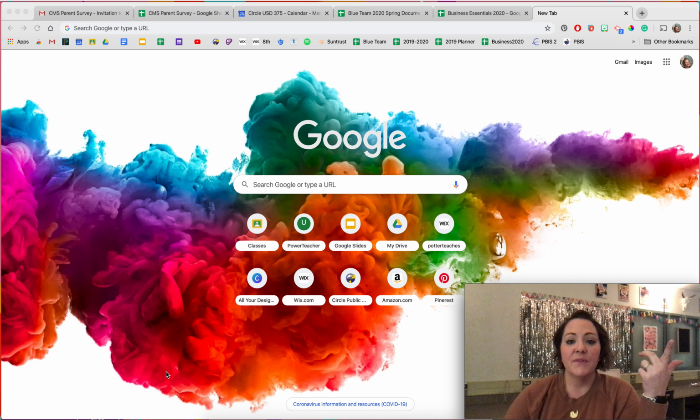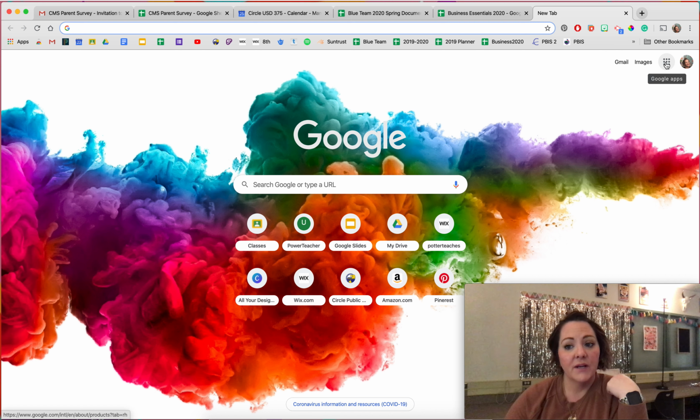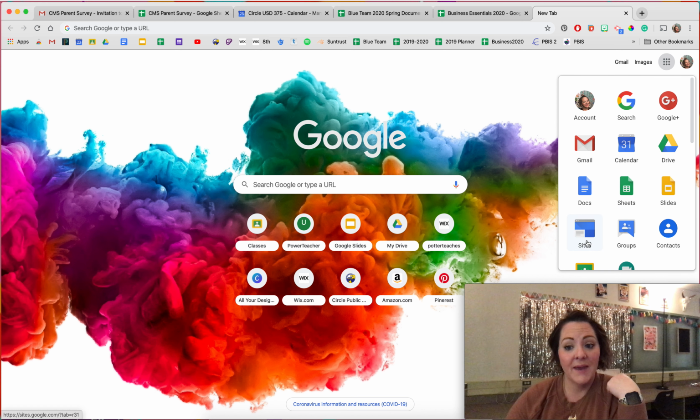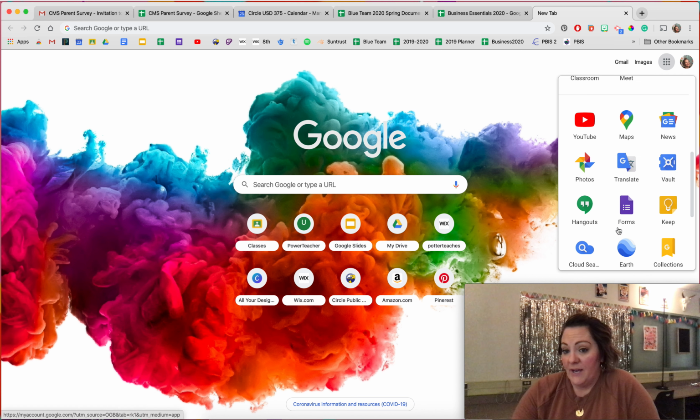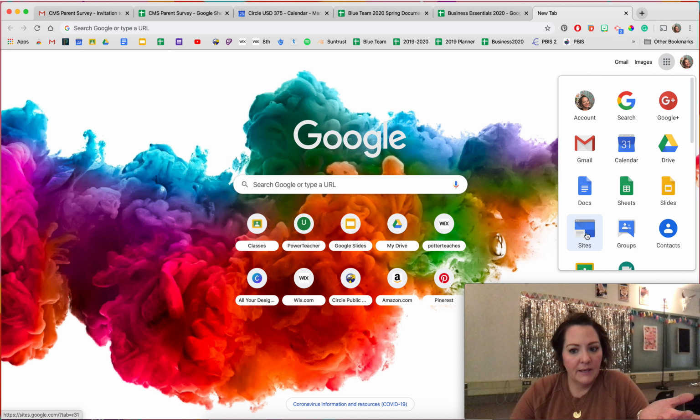So the first thing that you're going to do, if you are at a new tab, is go to the Rubik's Cube, is what I call it, the little dots in the corner. So you're going to click on that. And then my sites is right here. If yours isn't, you might need to scroll down, but it should probably be here.